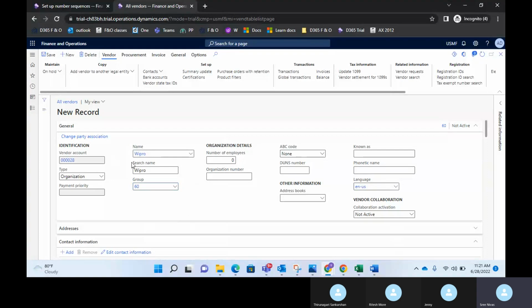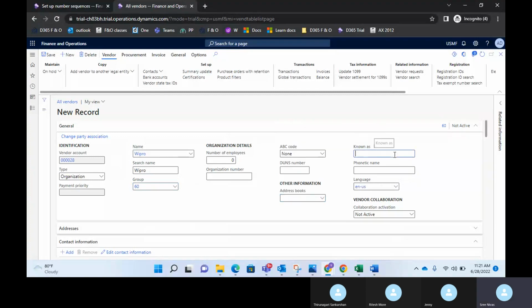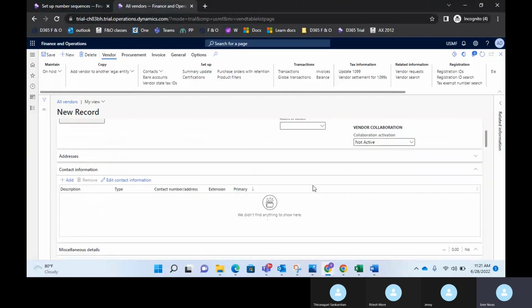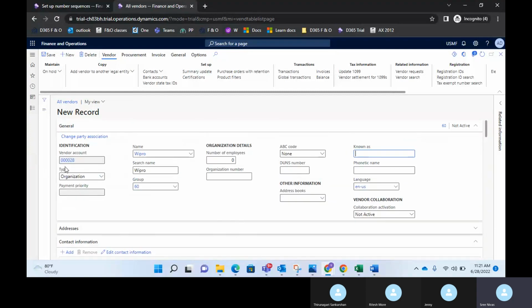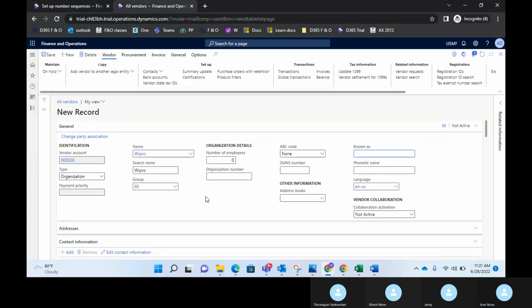If you want to mention any of the vendor related details, you can mention all those details. This DUNS number is something related to US vendors. ABC code is also not related to us. If you want to give any address, phonetic name, language, all these things, but these are few mandatory fields: organization, search name, and this group. The rest, whenever you get the detail. So these fields are not mandatory, only these fields are mandatory.